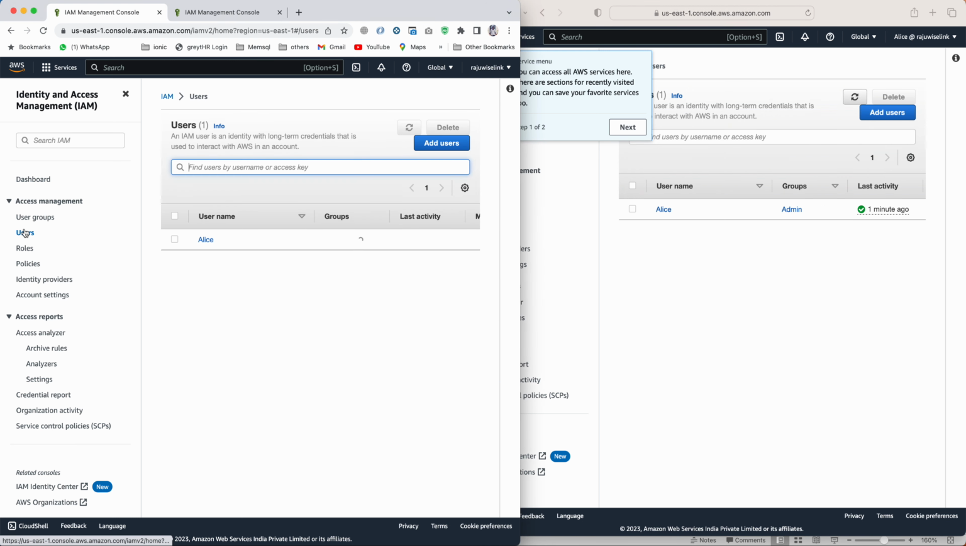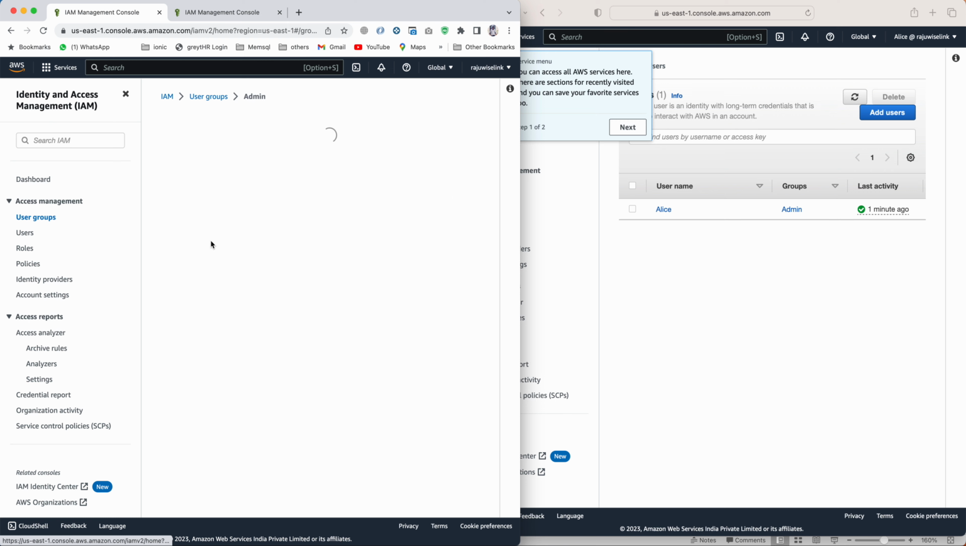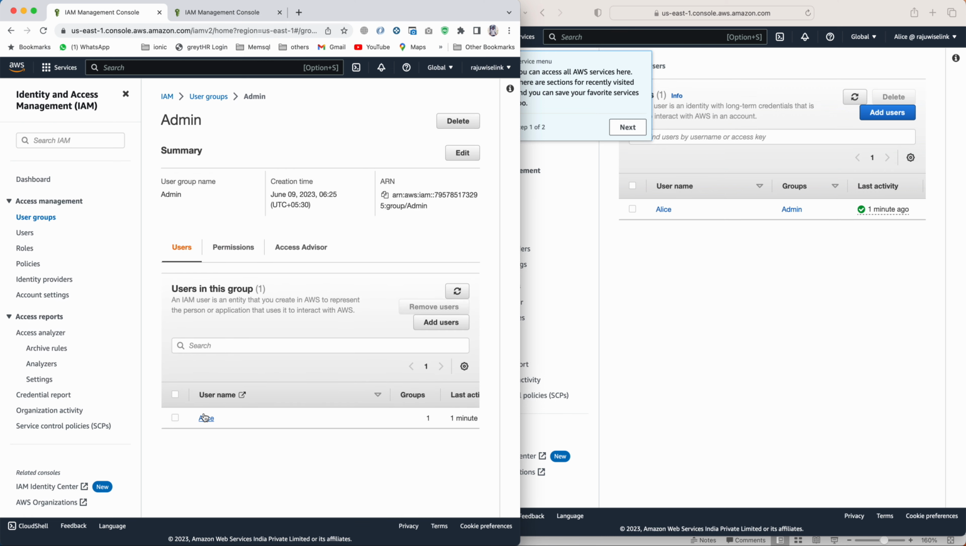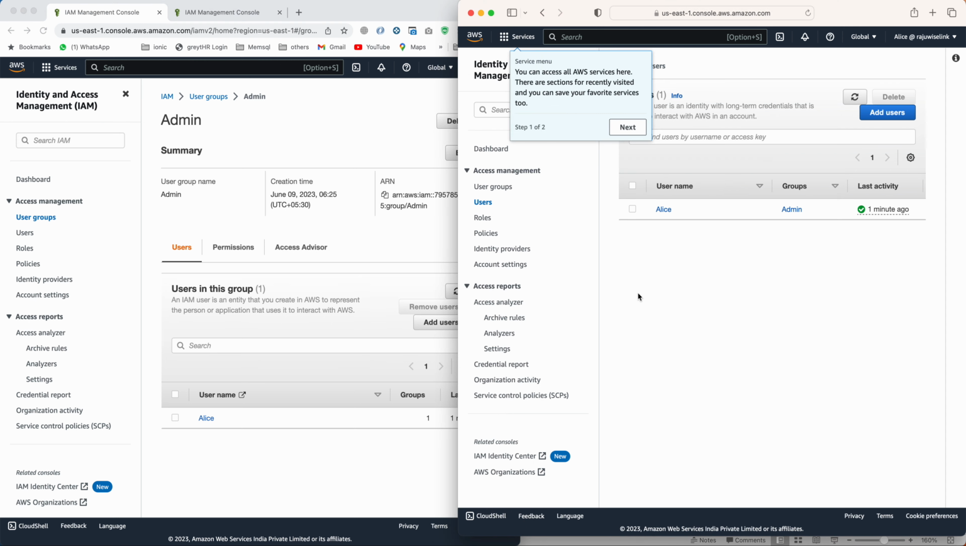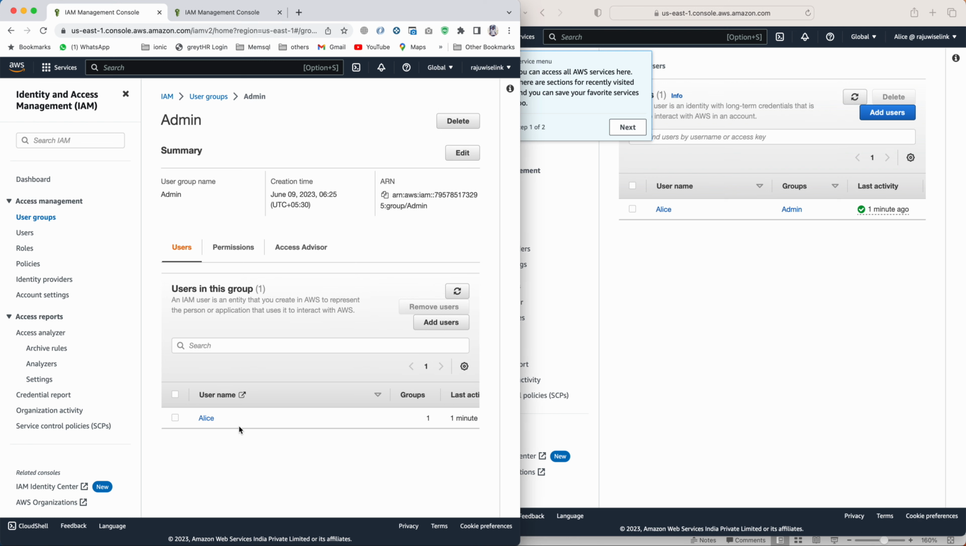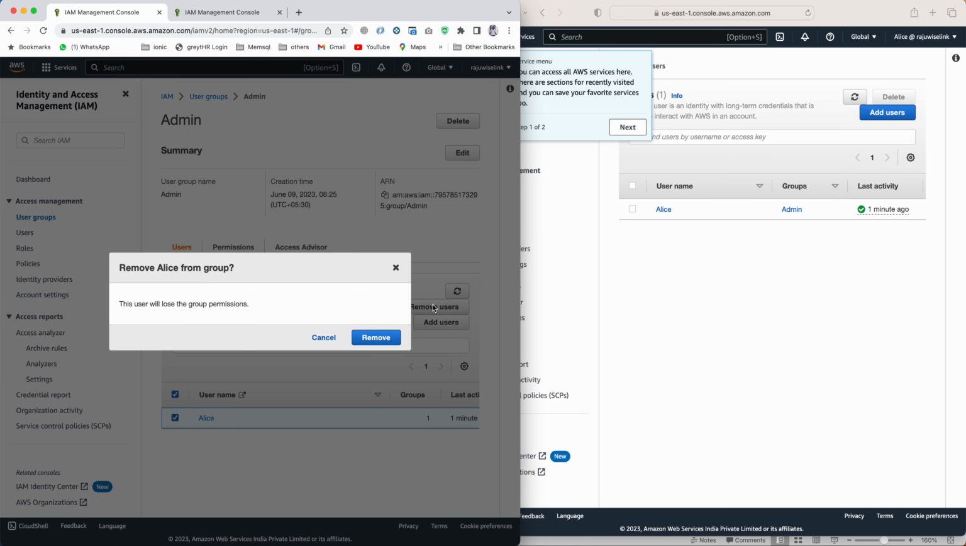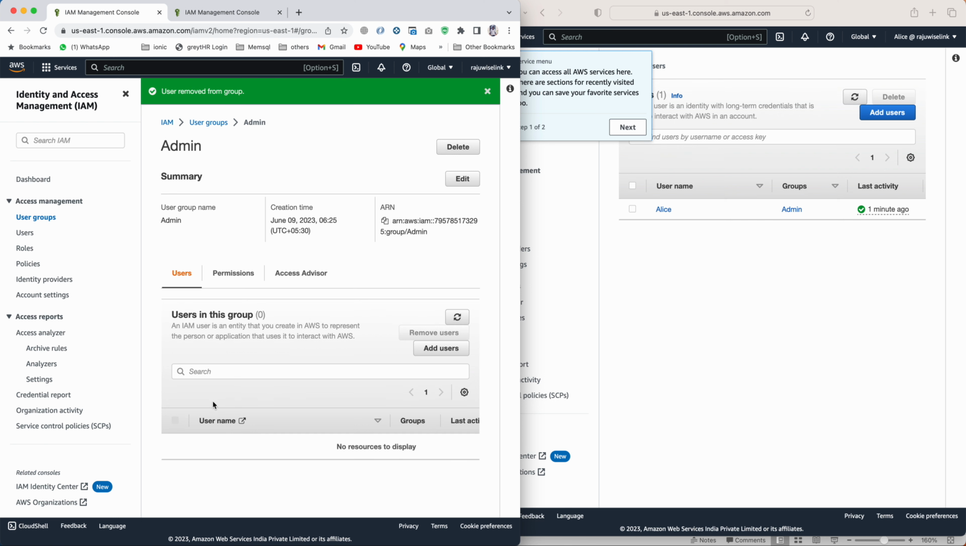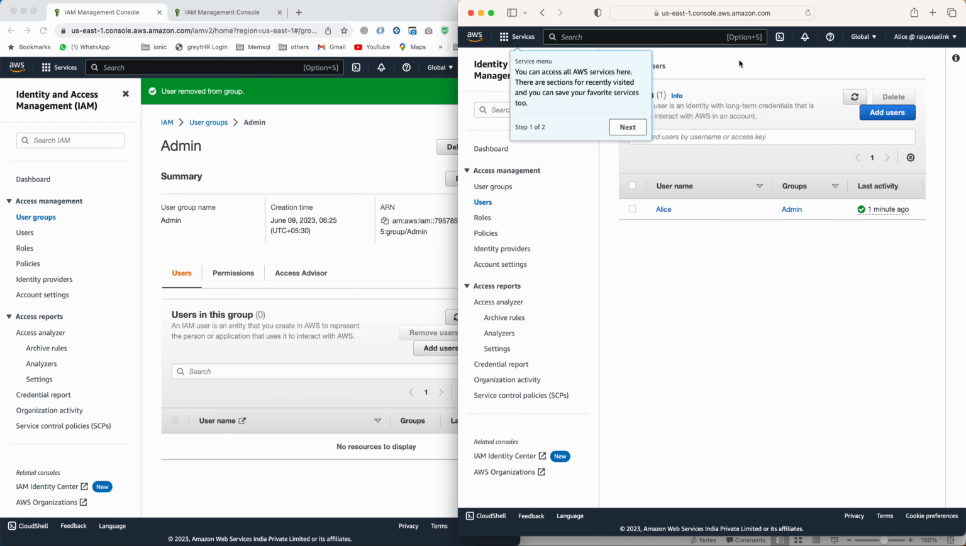I'm going to Users here. I have Alice here. Now I'm going to User groups. We have created an admin group and we have added Alice to it. So now I'll remove this user from the admin group. To do that, we can select it and click on Remove users. So I have removed Alice from the administrator group.